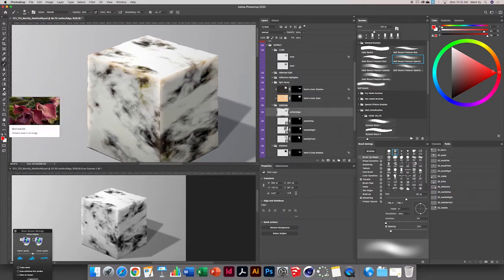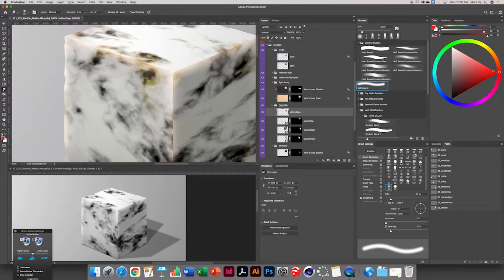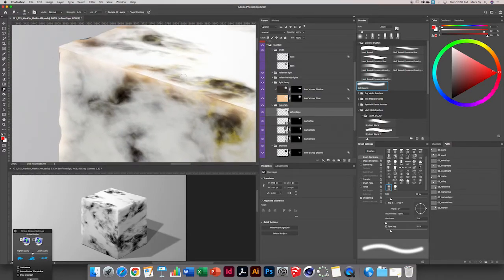I'll take my smudge tool. That's in your tools panel on the left side. And I'm just going to smudge over the edge. It's going to look weird at first, but then we're going to paint over it with some white to give it a reflective highlight. I'm just going to smudge over that edge.